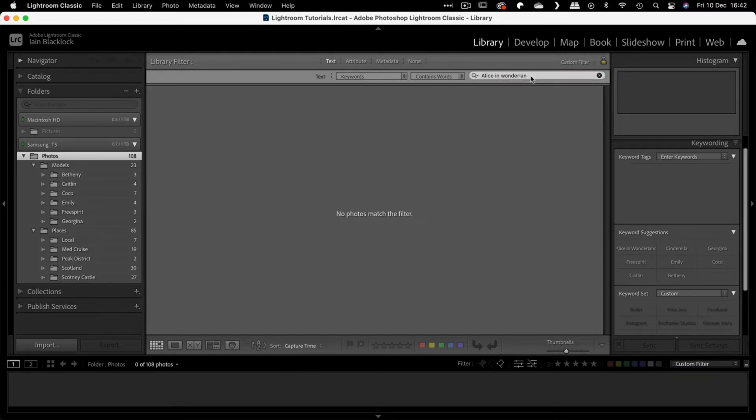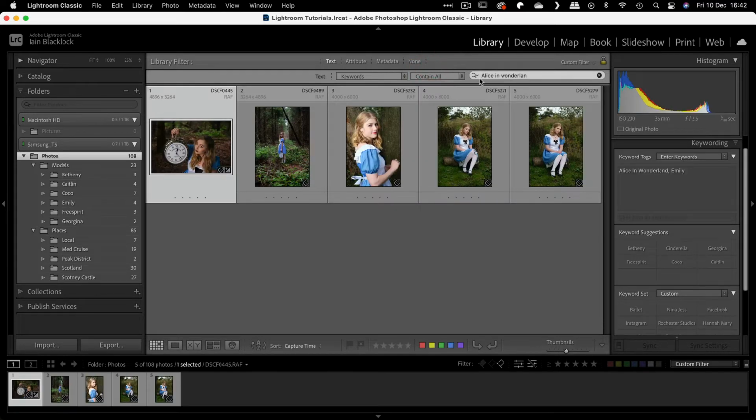You'll notice that if I don't type Wonderland completely, it doesn't find anything, and that's because I've got this option, contains words. It's looking for full words. I can do contains all, and then I can match part of words as well. So even though I haven't completed the word Wonderland, it's still noticed it.